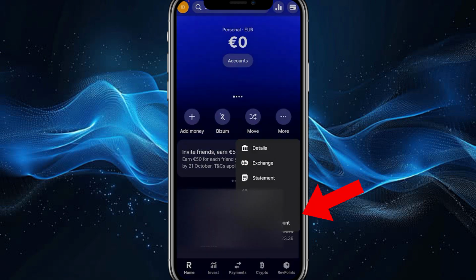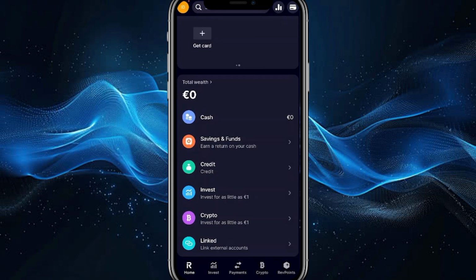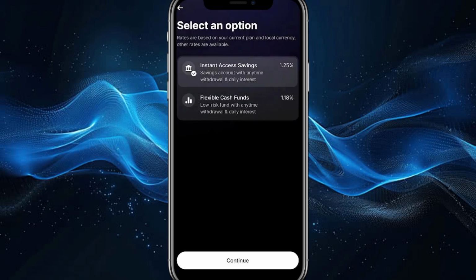In that list, select Add New Account. This is the direct route to setting up a new place to save. If you prefer, there's an alternative path that leads to the same result. Simply scroll down on the home screen until you find Savings and Funds and tap it. Both paths take you to the same choice screen, so use whichever is easier to spot in your app layout.